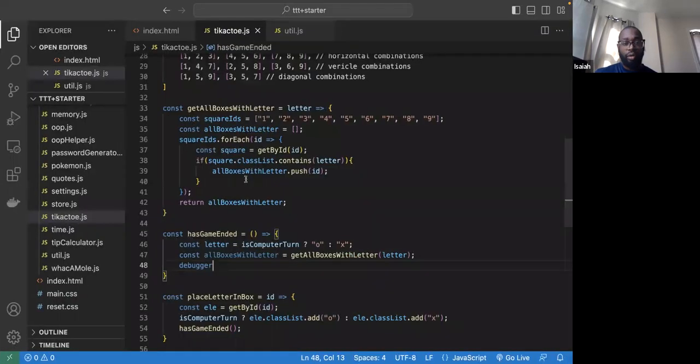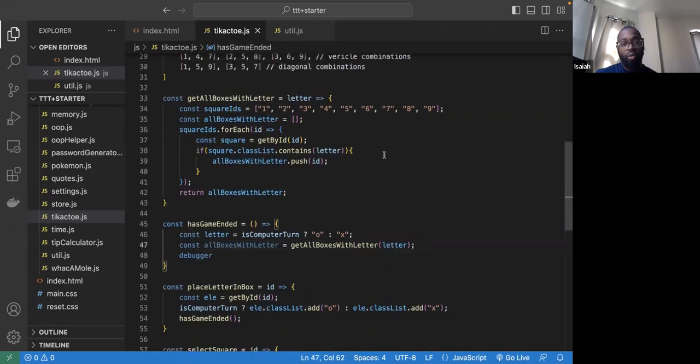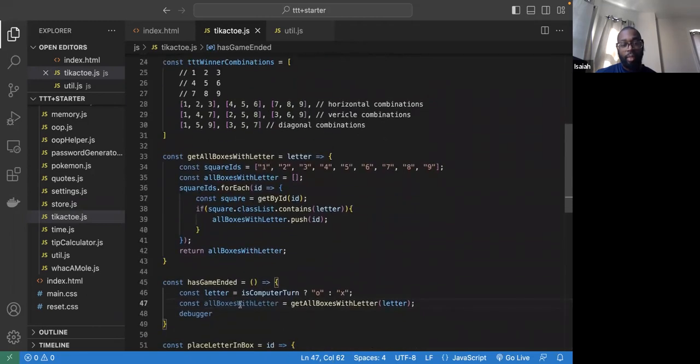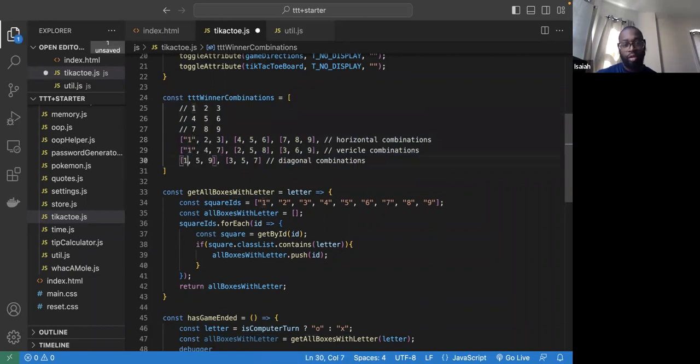The next thing we have to do, after we get the boxes with all of the letters inside of it, is check if we see any winning combinations, basically. So what I'm going to do is turn all of these into strings. The reason I'm going to turn these into strings is because I want to compare all of these numbers to the IDs, and I know that all of the IDs are strings.